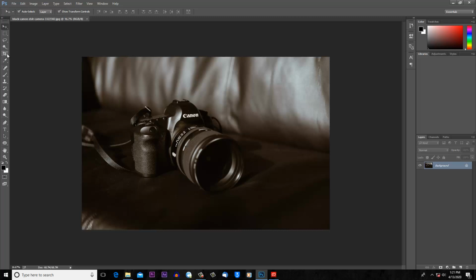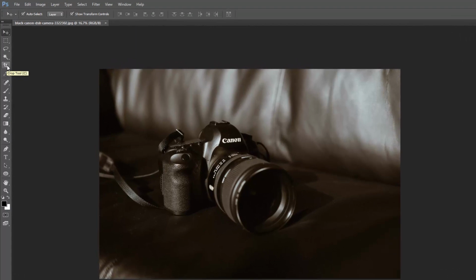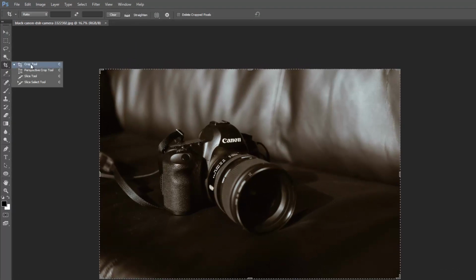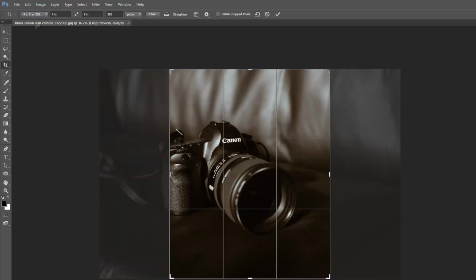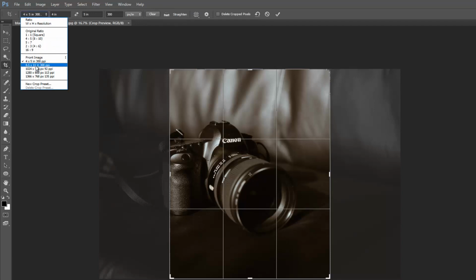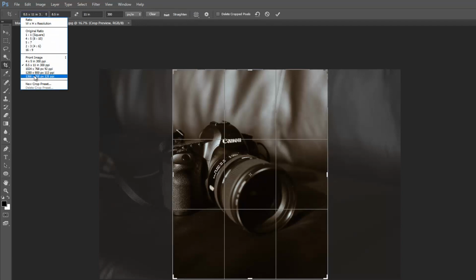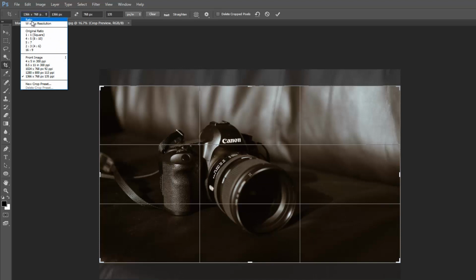To be able to do that, if you look here, you have the crop tool. If you are not seeing the crop tool, you can simply right click and click on crop tool. Now when you click on the crop tool, as you can see, you have some settings here. You can crop by ratio or original ratio or different options here. These are just presets. For example, if I choose this one, it will crop based on the size, as you can see. So these are just presets that you can use.